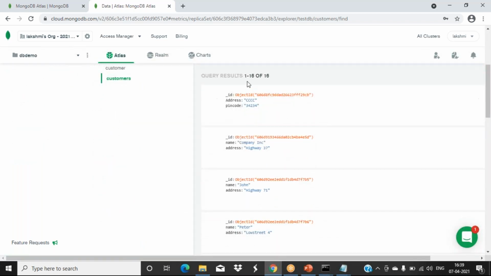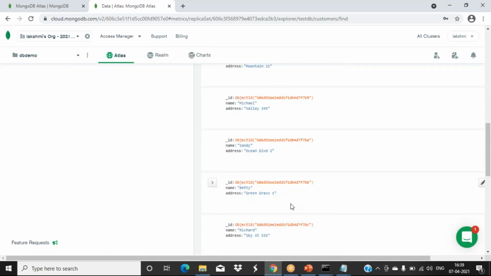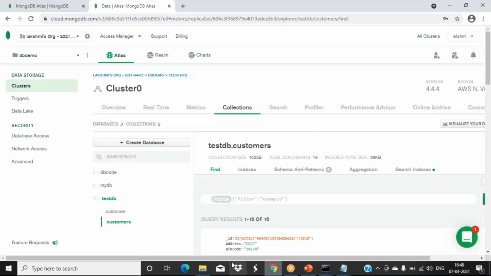See, now it is showing 16 in total. One which I have inserted here, one from the program, and the other 14 are the values which we have now inserted at a time. Okay, so all these things are in your customers. So, clear insertion? Any doubt?